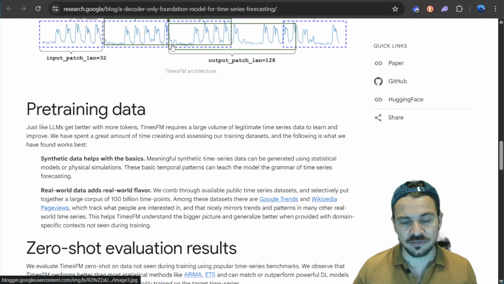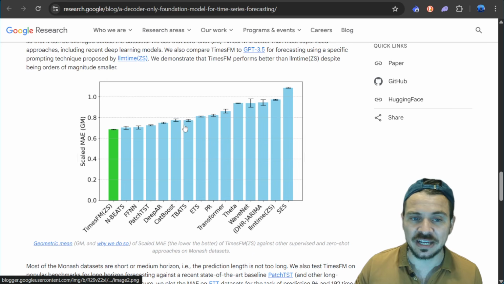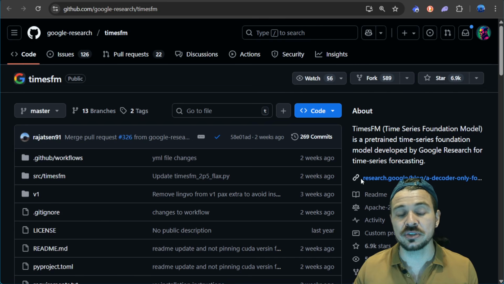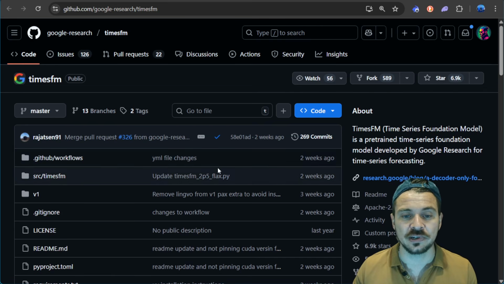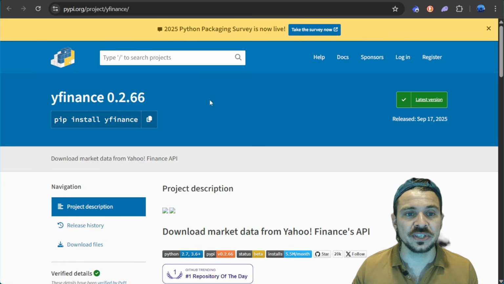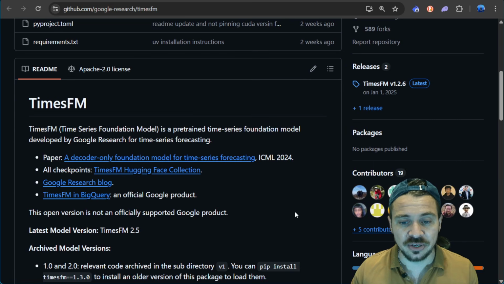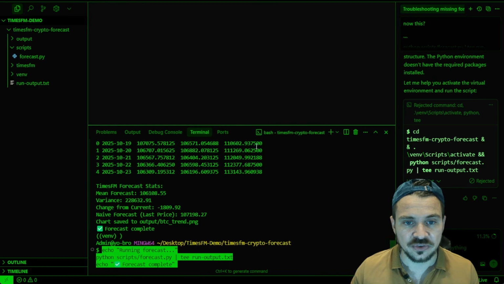And so here's the blog if you want to learn more about the benchmarks and how they've done it. Here is the open source GitHub, which I'm going to be using in this tutorial. And I'm also using Yahoo Finance for the actual Bitcoin data. Like I said, in this tutorial I'm going to build this, and I will show you what it looks like. So this is the end result.